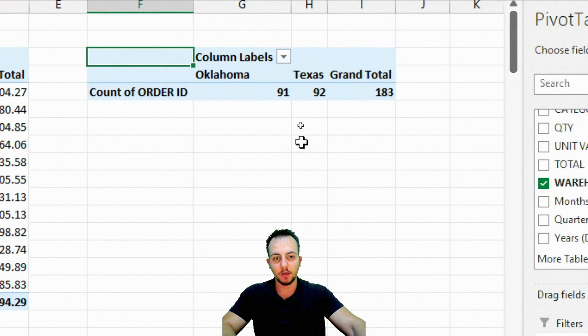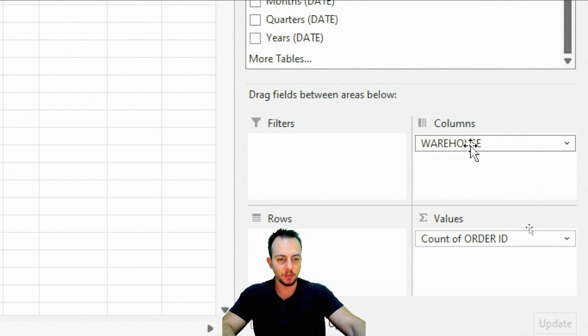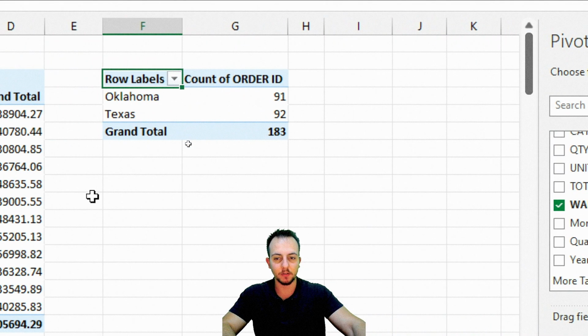Okay, now I have the total of orders, 183, that as we just saw before, and I have the total for Texas and the total for Oklahoma. We're done with the second pivot table. And let's just change a little bit. So I'm going to take the warehouse, instead of using columns, I can use rows. Let's just see how it's going to look. Okay, I think it's better. So here I have the total for Oklahoma and the total for Texas, and then the grand total.